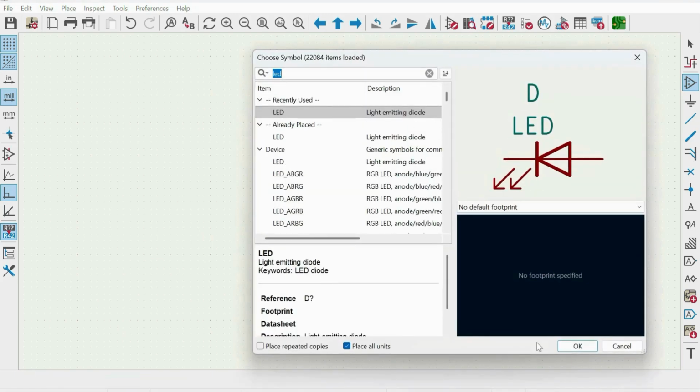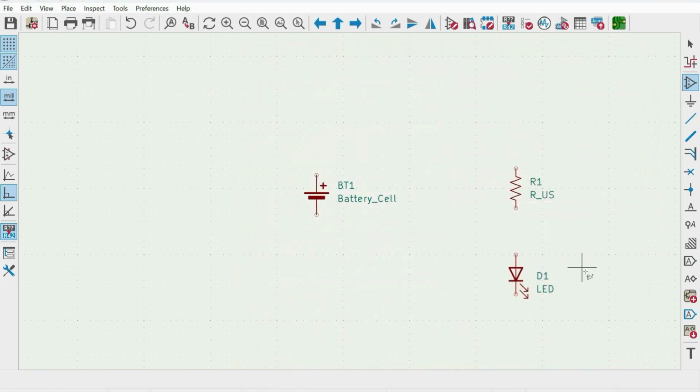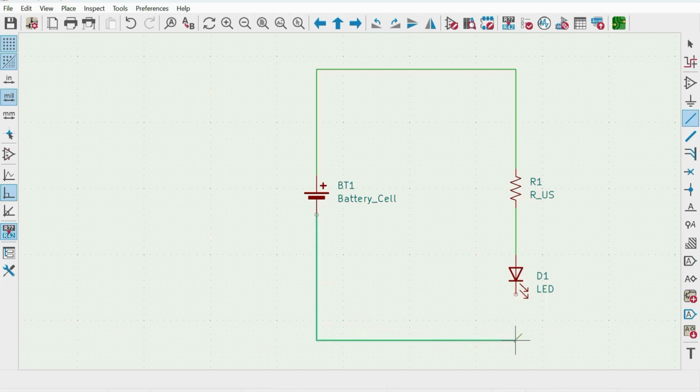Now we need to connect all this with wires. Here you can see this is the option for drawing wires. So I'll click on it, and just follow what I'm doing. You can connect with this. It's very easy. So you can see now our circuit has been completed.